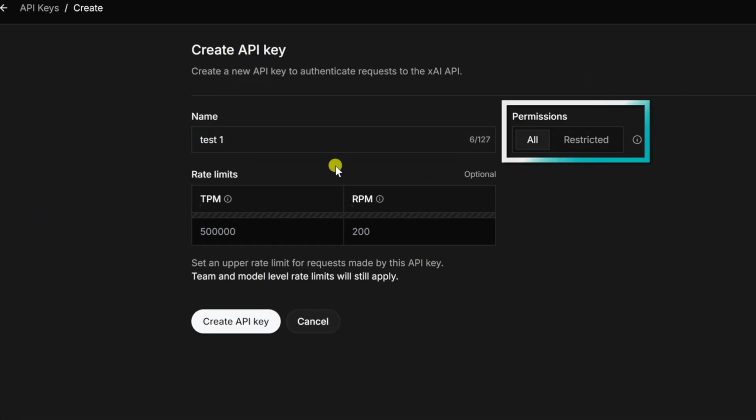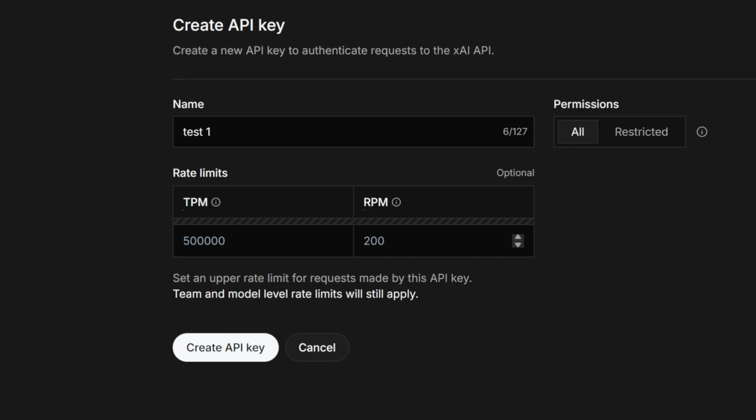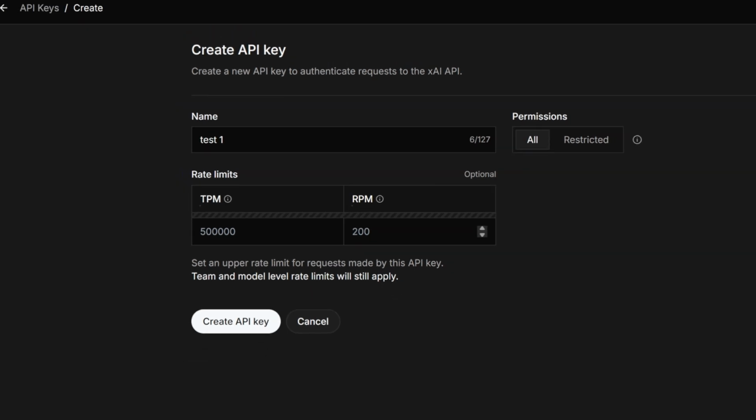The permissions section will automatically be set to all, which is actually what you want since it gives you access to everything. Below that, you'll see rate limits. Don't worry about changing these unless you know you need to. The defaults are 500,000 tokens per minute and 200 requests per minute, which honestly covers most people's needs. You'd really only bump these up if you're running some massive production app with tons of users hitting it constantly.